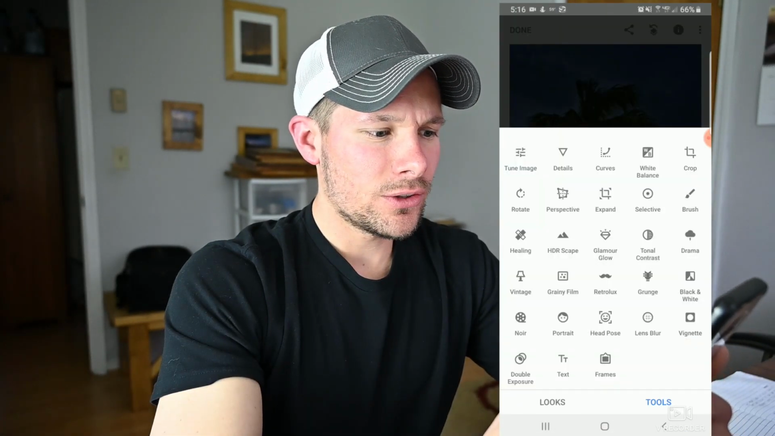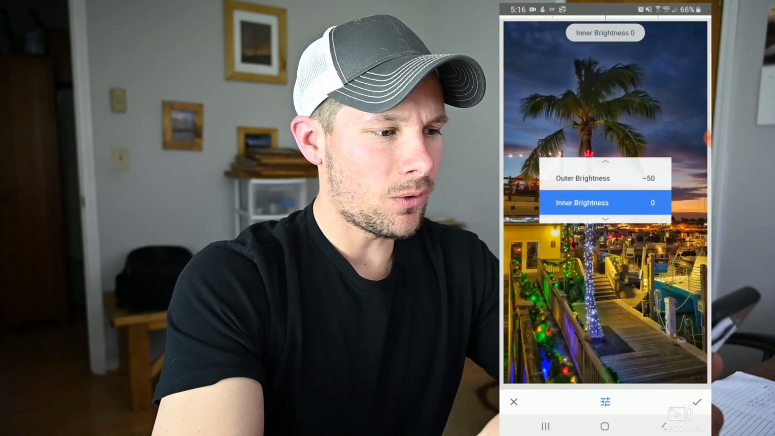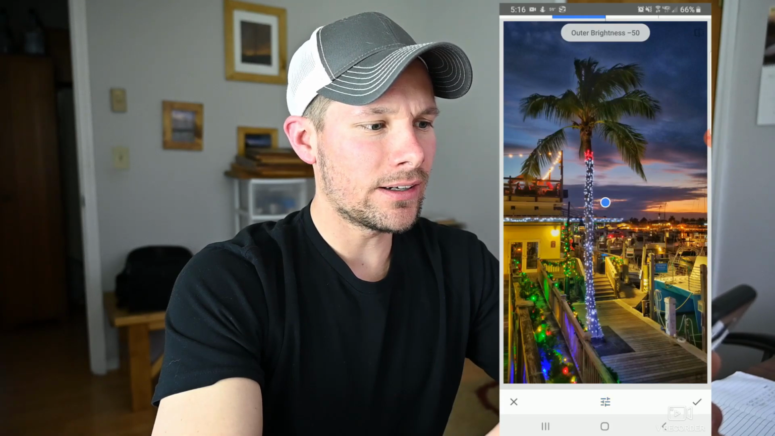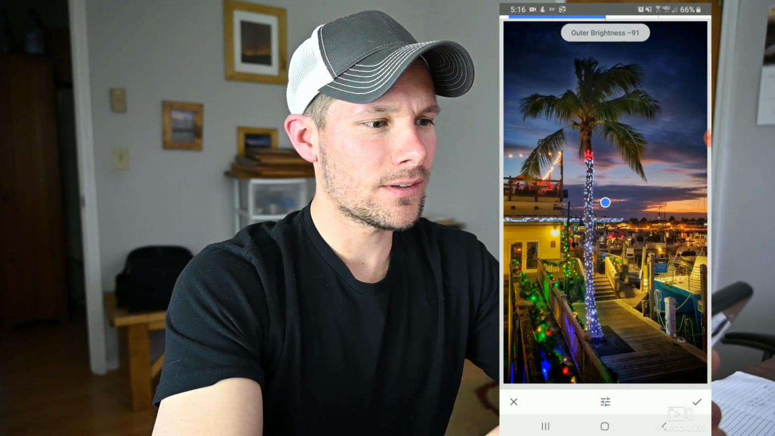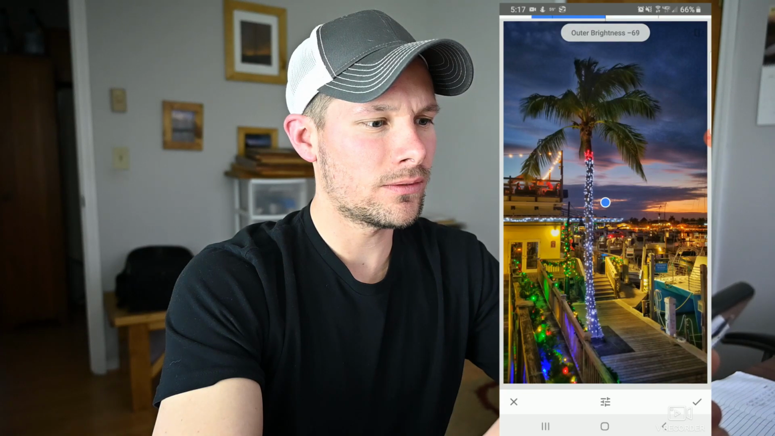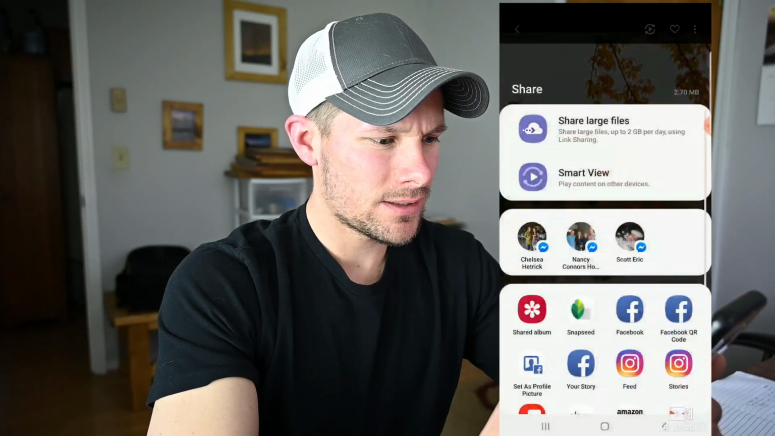Another thing I like to do is add a little bit of a vignette. Not a whole lot on this photo because it's already kind of dark. I took this well after sunset, so I'll go about right there. So as you can see, that's before, now that's after. I'll hit done up in the top left corner and it saves it to your gallery. Then you're ready to post it wherever you want to post it.